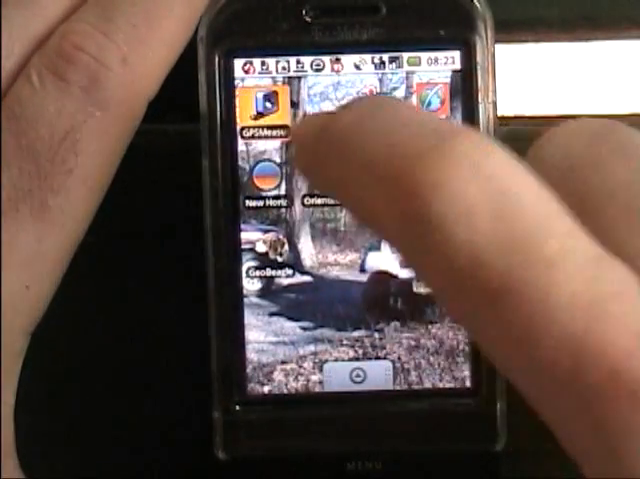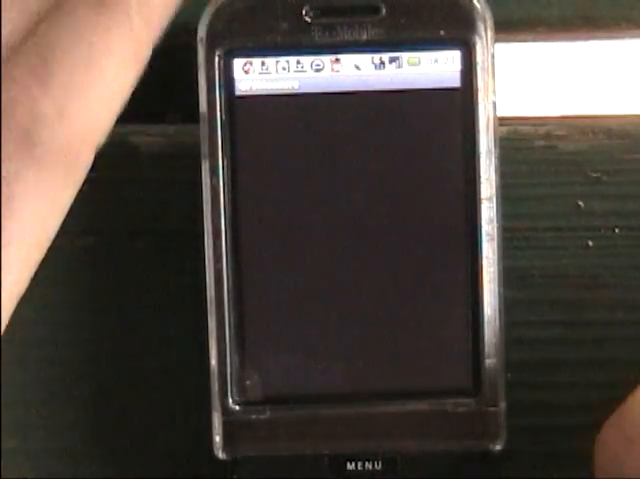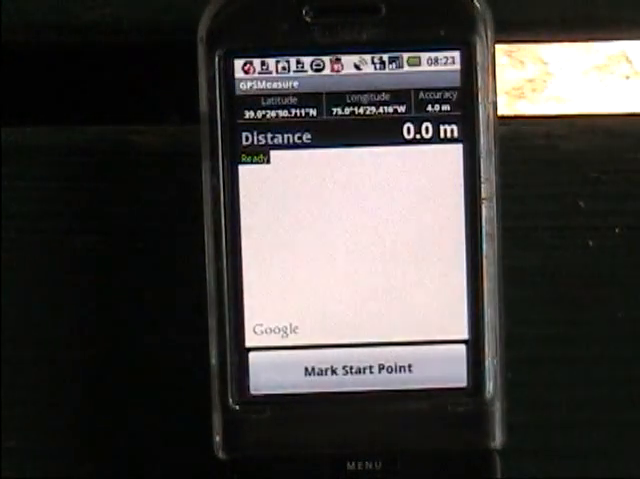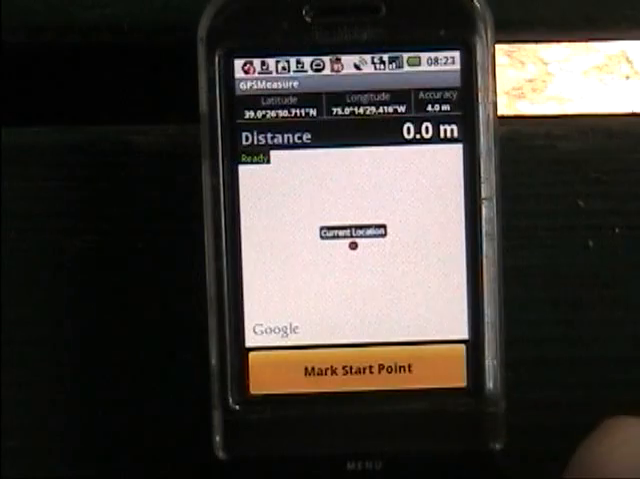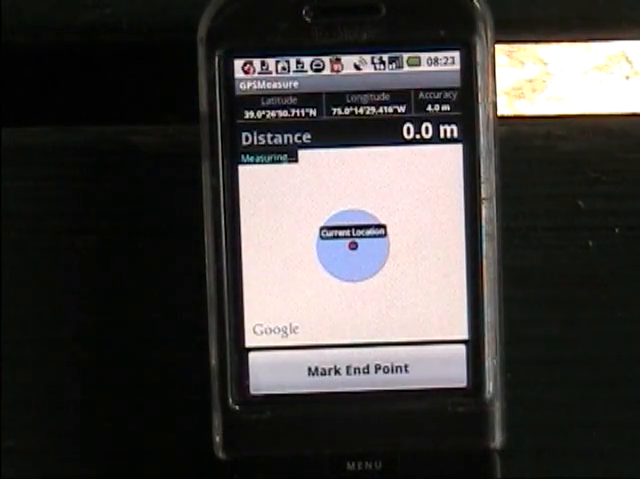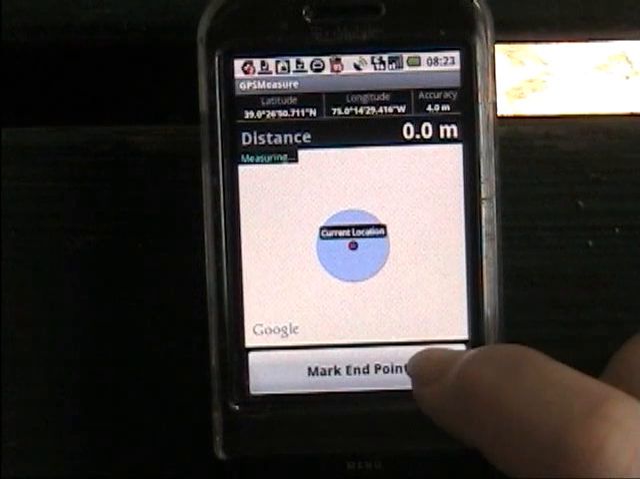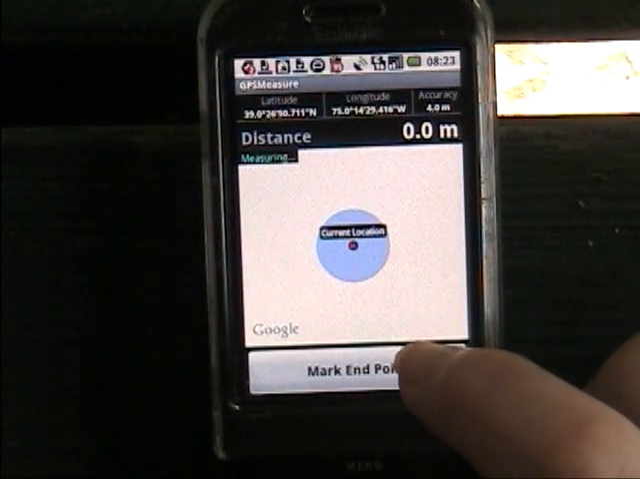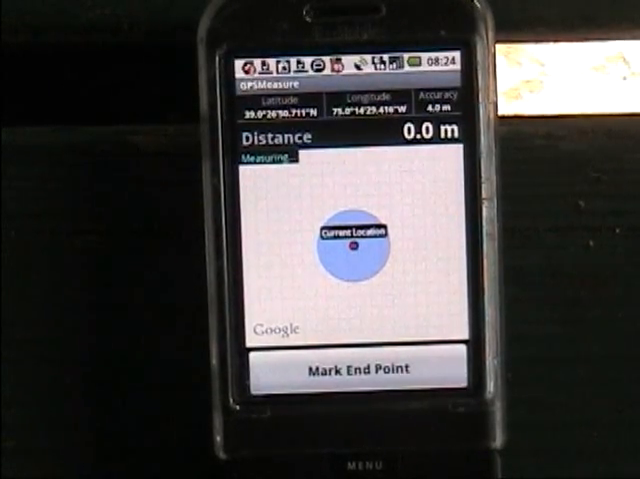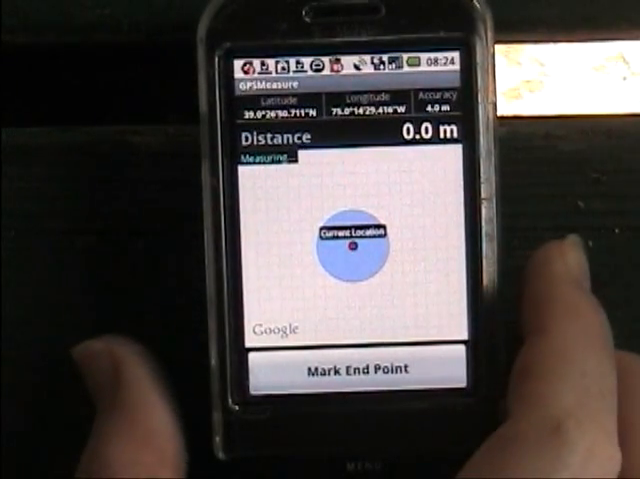This next application is called GPS Measure. Basically, you start up the application and you mark your start point. And now I can walk, let's say I take the phone and walk to my car. And when I get to my car, I just hit the end point and it'll show how far it is. So I'm going to pause this tape and I'm going to walk to my car and we'll come back.